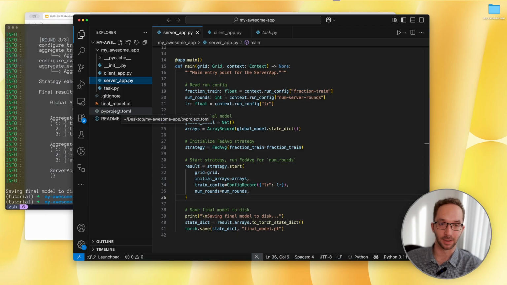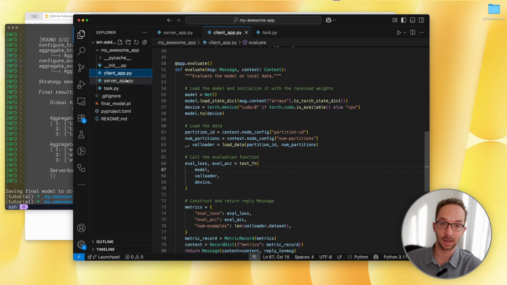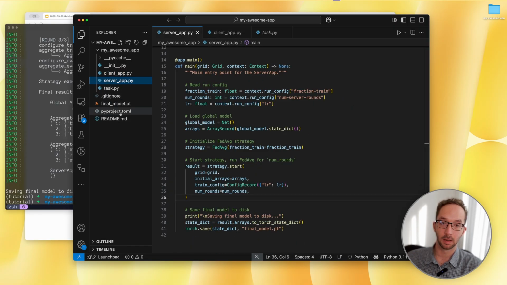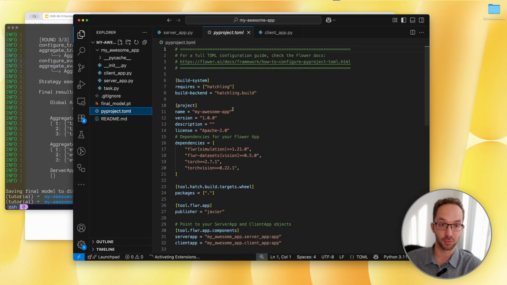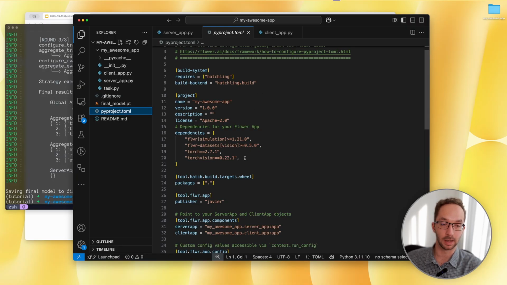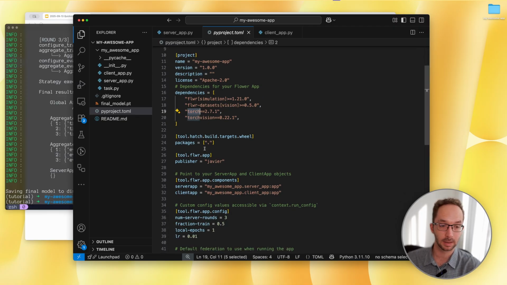Before wrapping up the tutorial, I want to show also that part of the Flower app, of course, the main components are the client app and the server app. But very important is also this pyproject.toml file, which we haven't looked into. But here it defines what the dependencies of the app are. In this case, Torch and Torchvision, Flower Datasets, which helps with partitioning the dataset and downloading it.